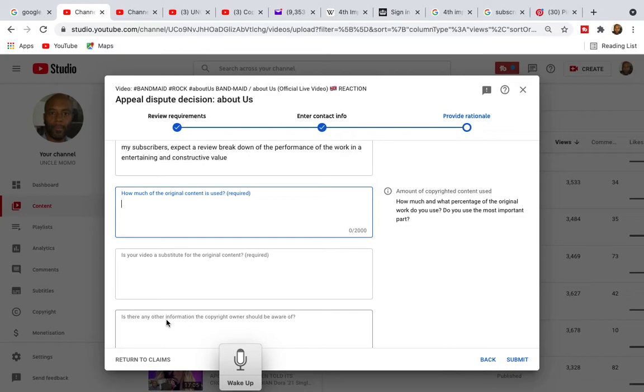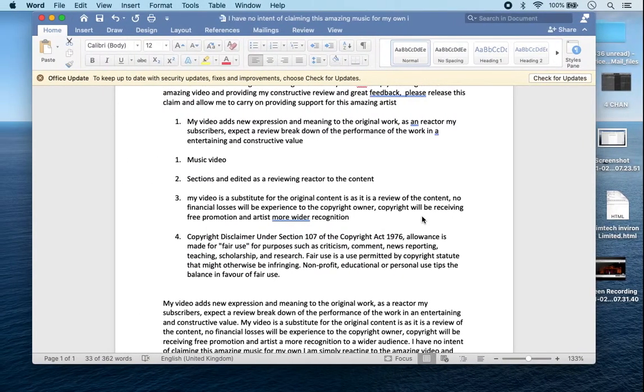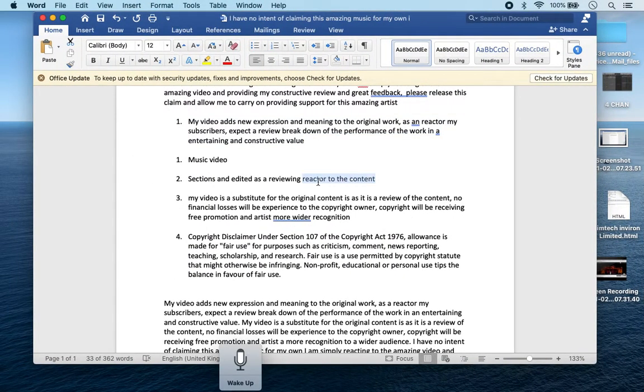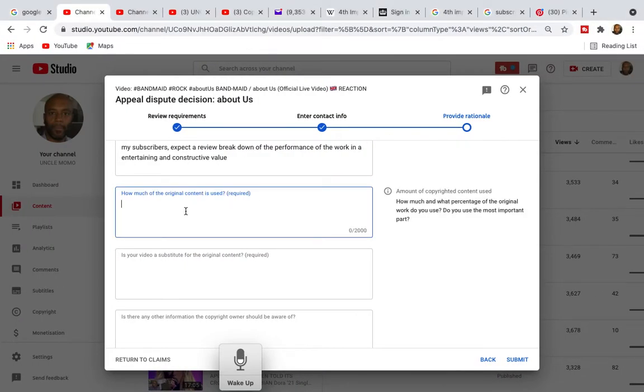Third part, how much of the original content is used or required? If you look over here, it's got amount of copyrighted content used. How much, and what percentage of the original work is used? Do you use most of the important part? So this is the part where you need to be honest in order to get a fair process. So I'll just put down sections are edited as a reviewing reactor to the content. Or say sections are edited.